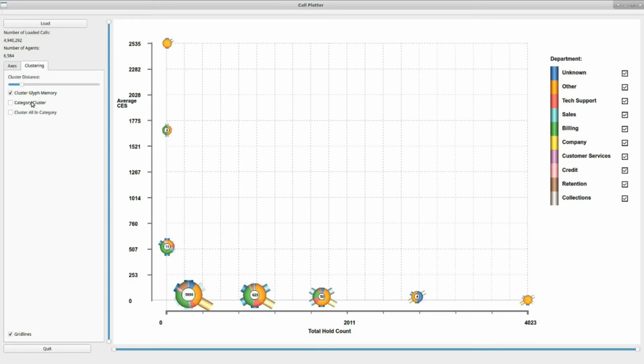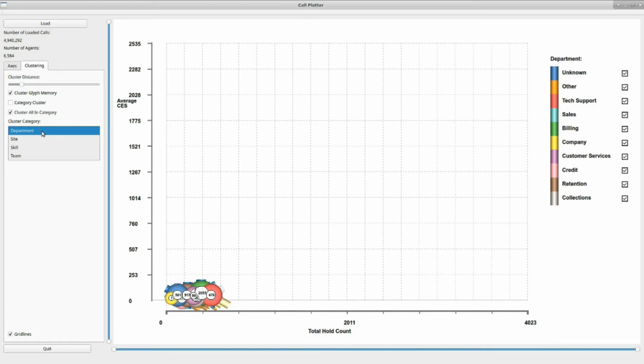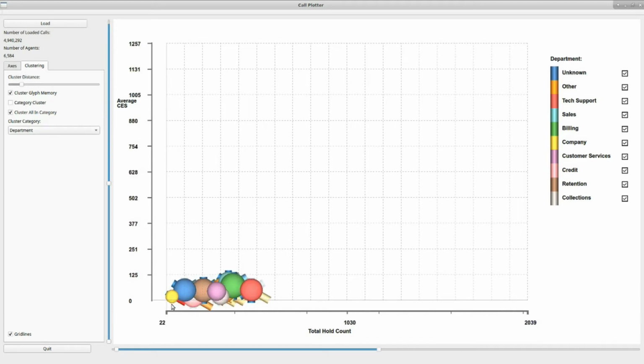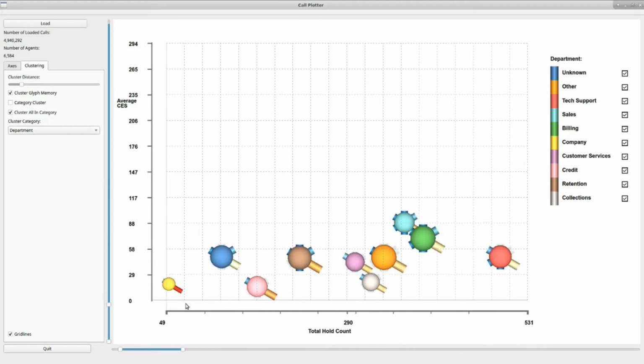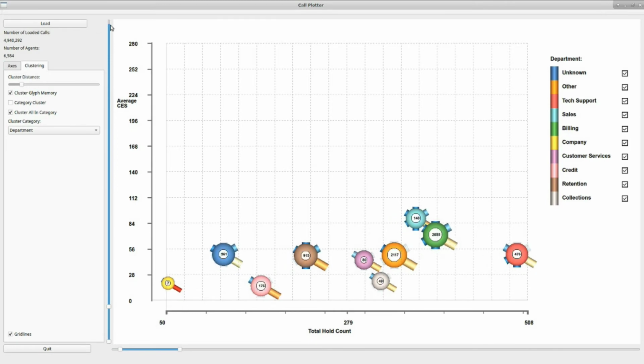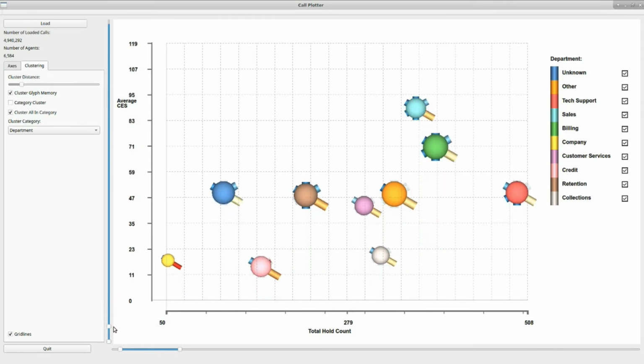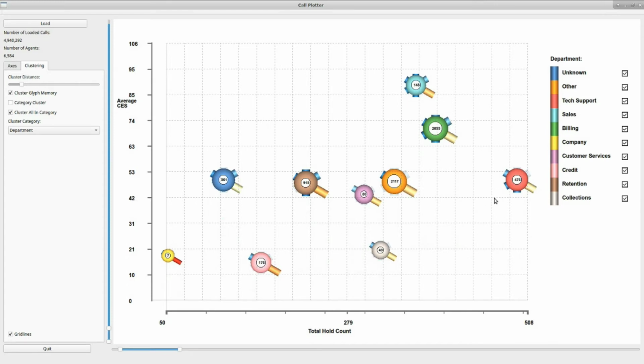An option is also available to cluster into individual departments, skill, team, or call center site. Here we cluster agents into their call center departments. This gives the mean variable values for each department, allowing for comparisons to be made between each department.